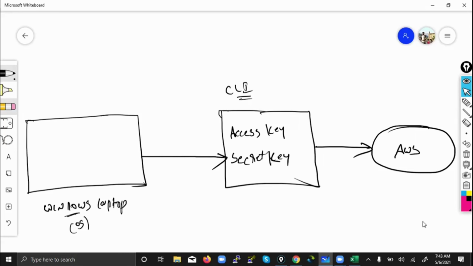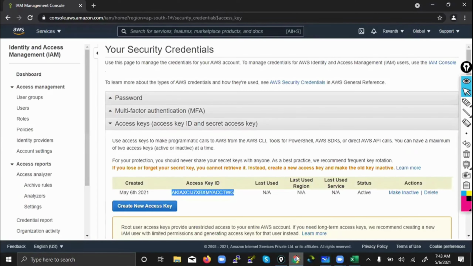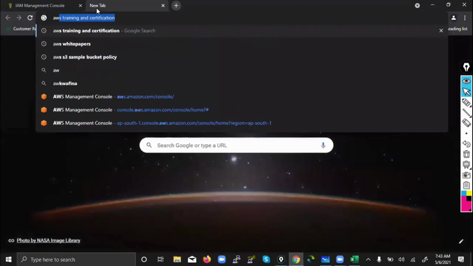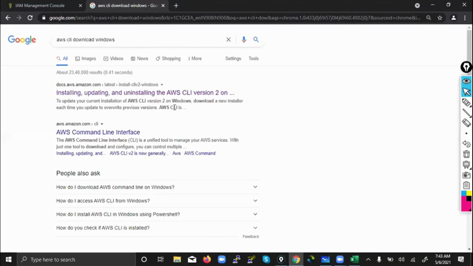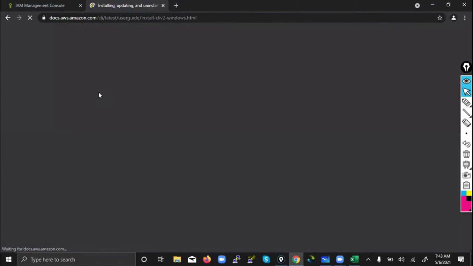So where can you get that? It won't come with the OS. You need to download it from the internet. So go to Google and search AWS CLI download for Windows. You see the first link, it's the latest one. You can trust it blindly, it's the official documentation from AWS. From there you can download it.